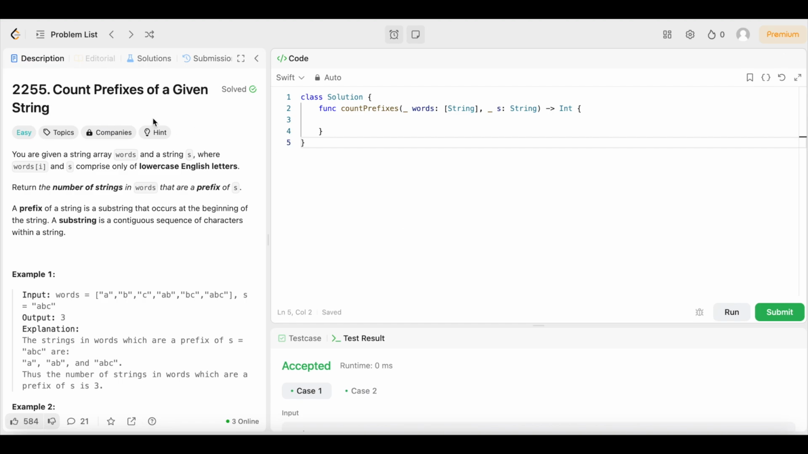And today we have question number 2255, count prefixes of a given string. The difficulty level is easy, so you already know we're going to keep the solution as simple and easy to understand as possible.